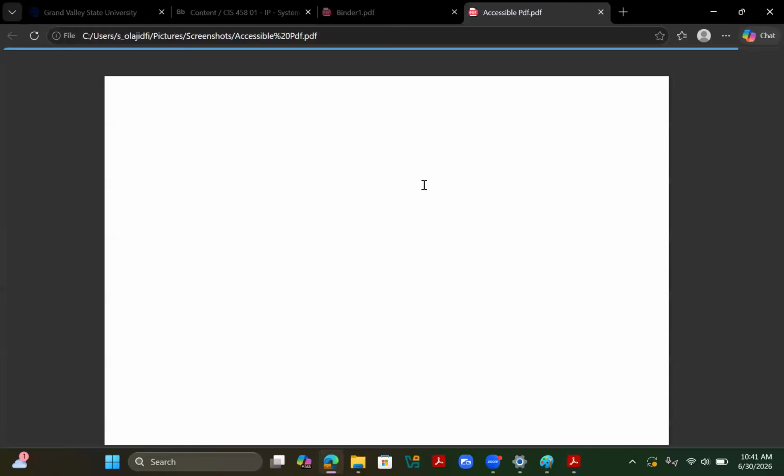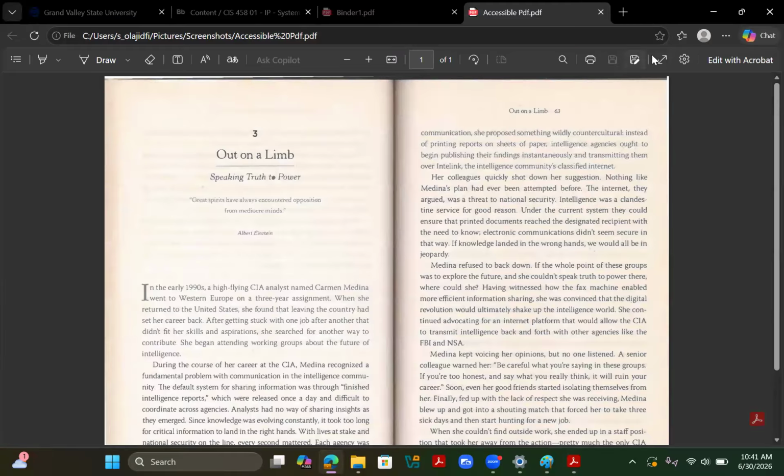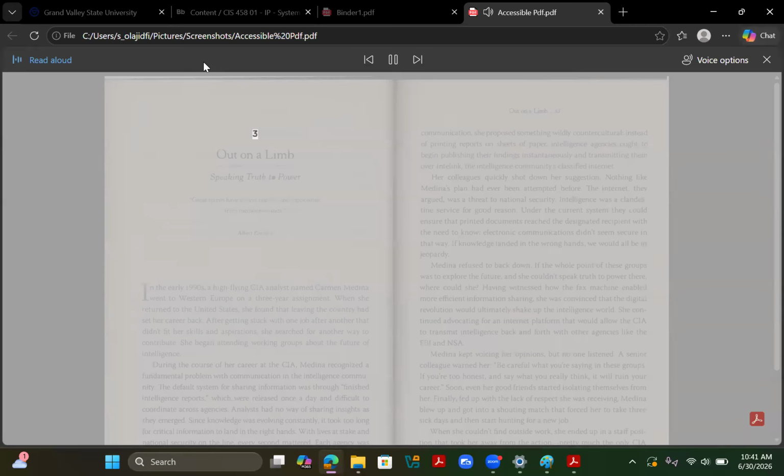Once I click on open with Microsoft Edge and I click on the read aloud tool, it would read out the content of the document. And this will just give you an idea.